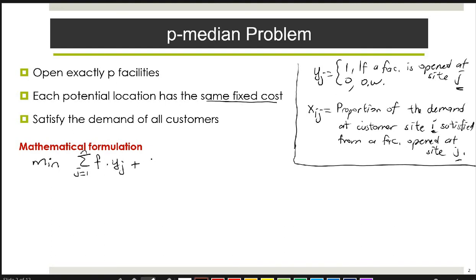And then plus, the second part is with respect to the cost of satisfying the demand of a customer from an existing facility. If this is customer I and this is facility J, and if we establish this facility and satisfy xij proportion of the demand of this customer at this location, then the cost will be Cij. If we satisfy 100% of the demand, it will be Cij. If we satisfy xij proportion of the demand, then it will be xij times Cij.